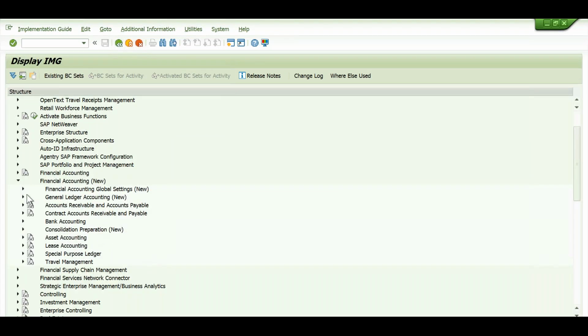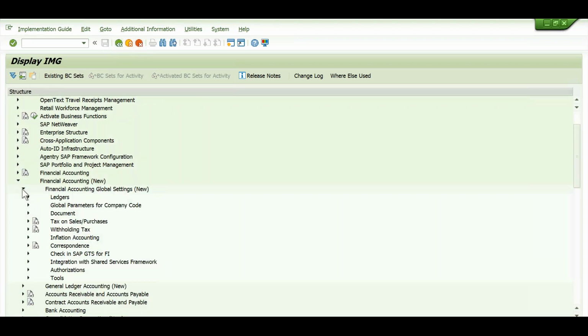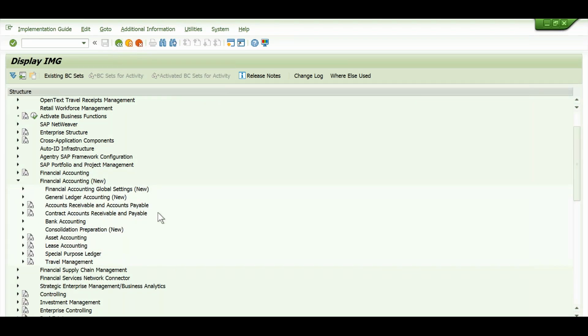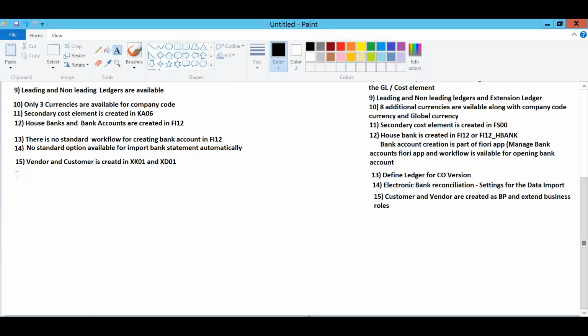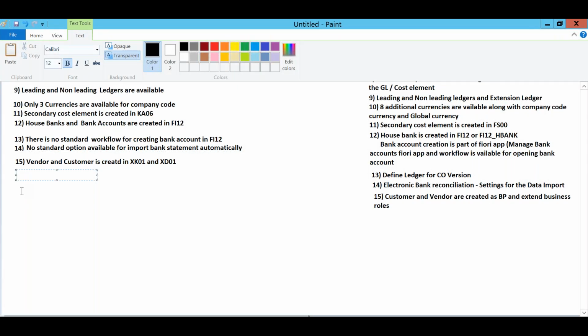Whenever you buy an asset, if you post the asset, you will post directly asset account debit to vendor account. We will not post to any technical clearing account in ECC. But here in S4, in place of asset, the technical clearing account is debited to vendor account. Then asset account debit to technical clearing account, for each accounting principle, it will post in S4. That is not there in ECC. So this is a major change which you need to remember.